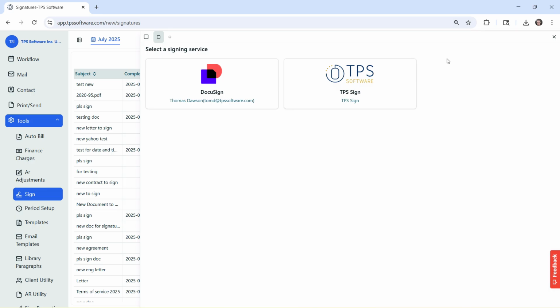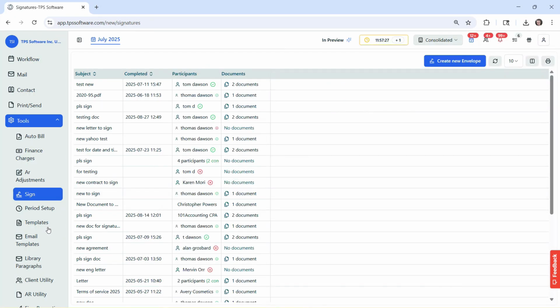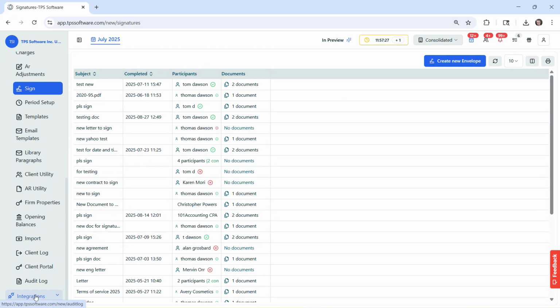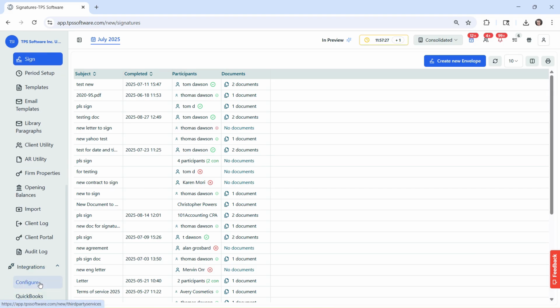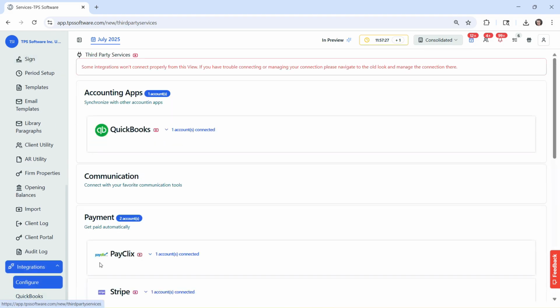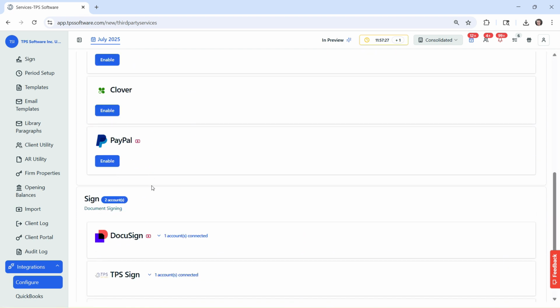So if I click on this, you can see that right now I have 2 options. In order to use DocuSign, or if we happen to add any other document signing services in the future, you would need to first integrate with them. If you come under Tools all the way at the bottom where it says Integrations on your screen, go to Configure, and in here we get down to the Sign section, and you would need to integrate with the service that you have an account with already. So if you have a DocuSign account and would like to use that here in TPS software, you're able to do that. You just need to link them by integrating here.